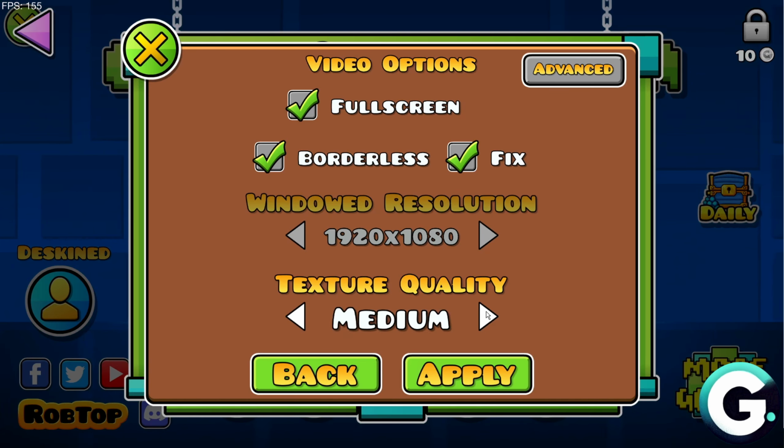Now, if it is currently set to high, you want to go ahead and use something like automatic, so it will automatically detect the best settings for your device. Or if you want to be safe, just navigate through low or medium.